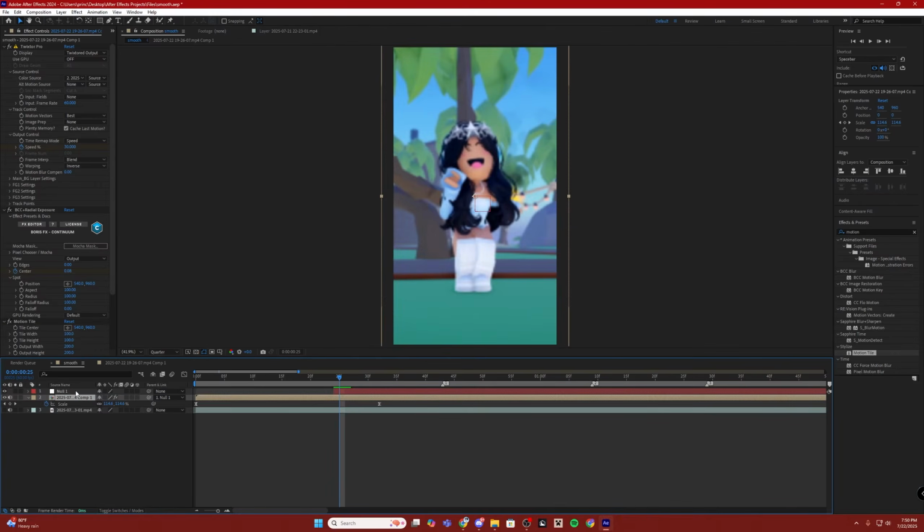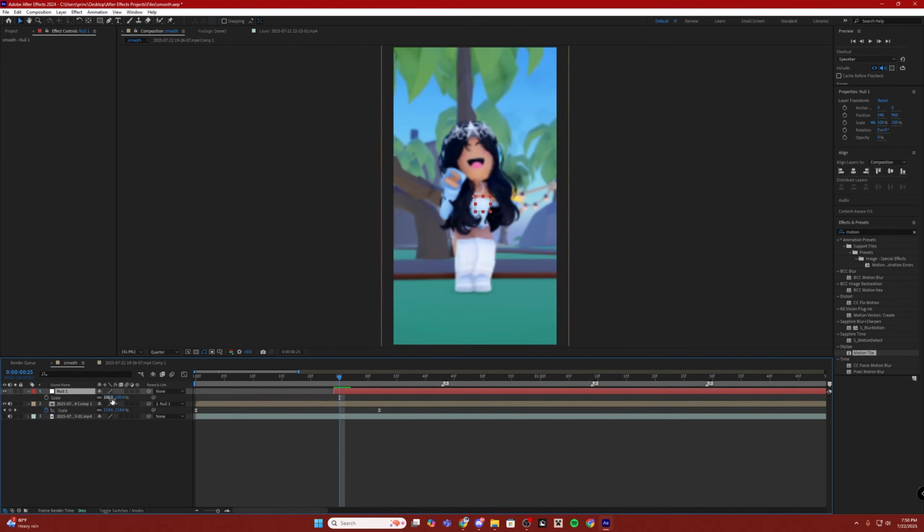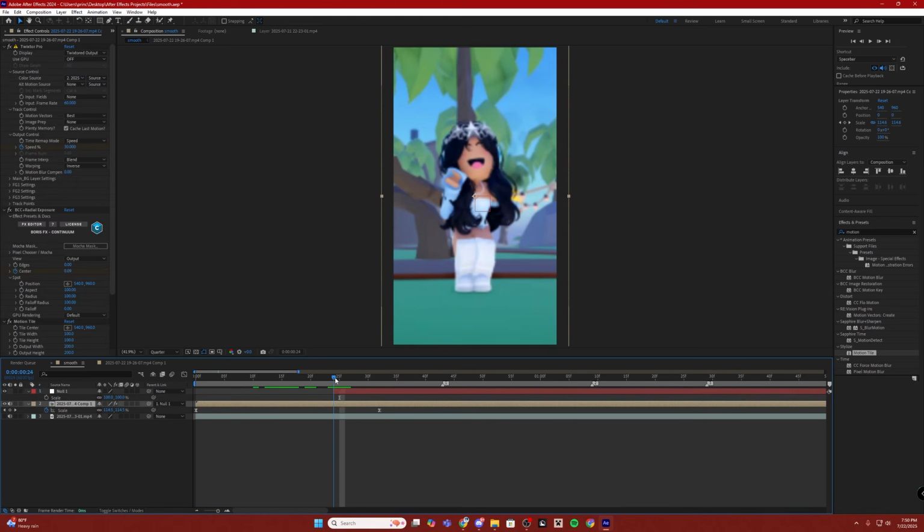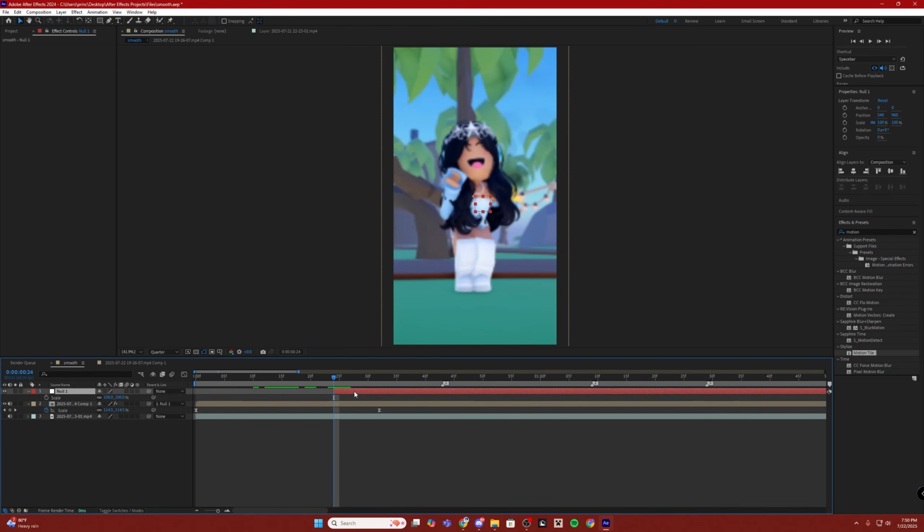So basically what this does is now anything that you do on your null, it will do to your clip. It's kind of like an adjustment layer. If you know how an adjustment layer works, it's basically like an adjustment layer, except it can also move your clip, not just add effects onto it. It can move it around as well. So I love nulls. I've only recently started using them, but I cannot stop using them. They make everything so smooth.